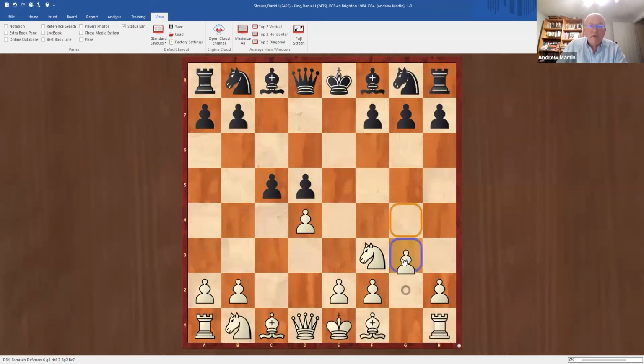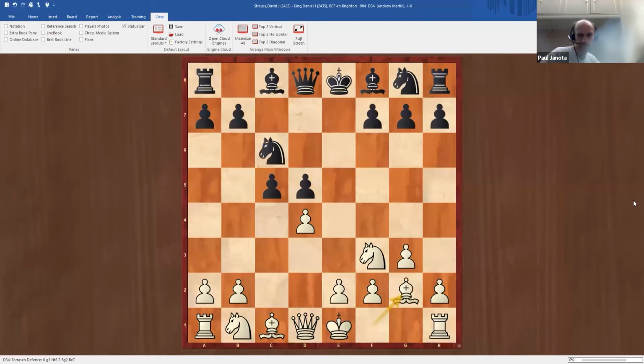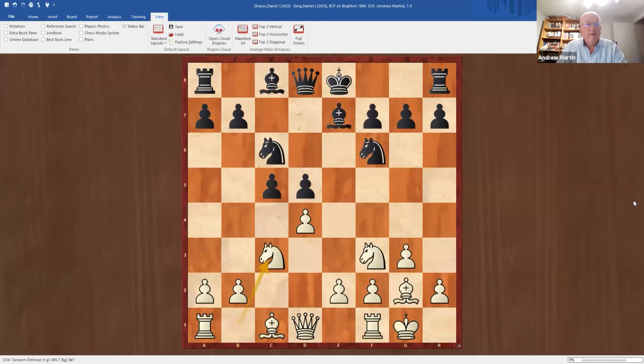In this game, Strauss played g3. So we quickly got a main line. With white playing knight to c3, black castles. And now this is the real point of departure in the main line of the Tarrasch.